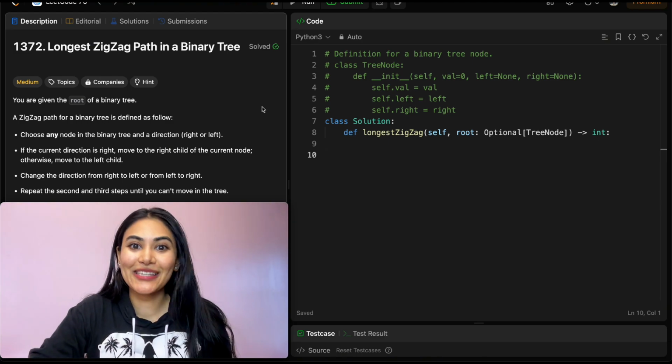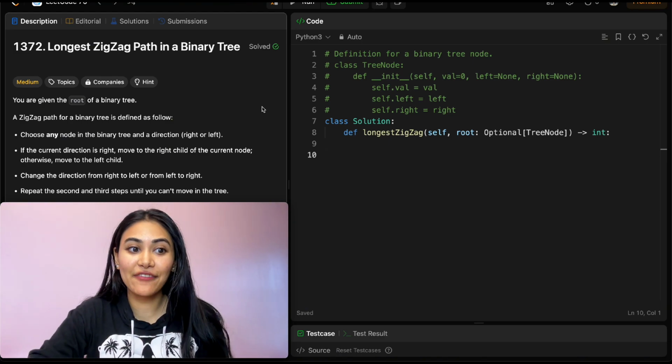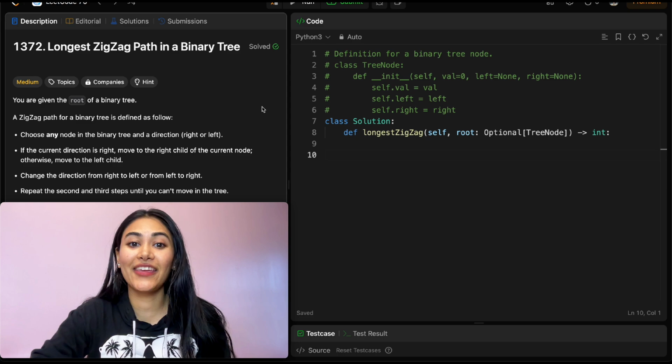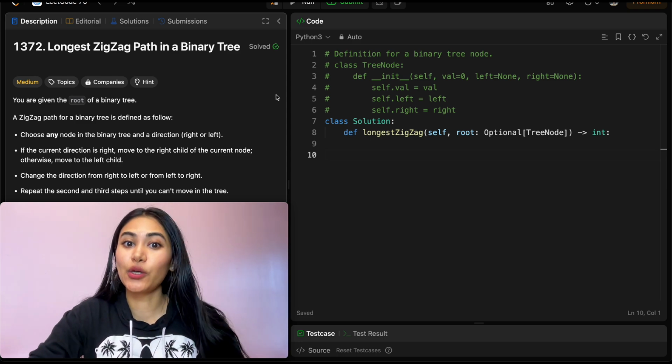Hello and welcome. Today we're doing a question from LeetCode 75. It's called the longest zigzag path in a binary tree. So what are we being asked?